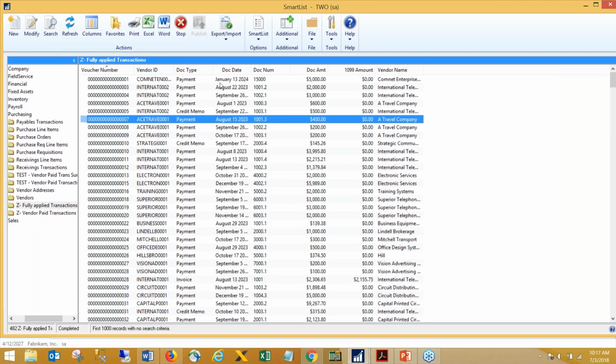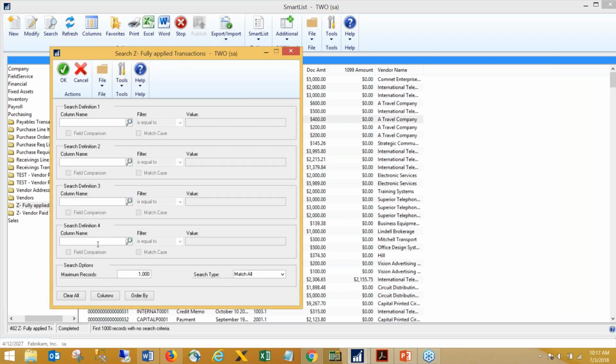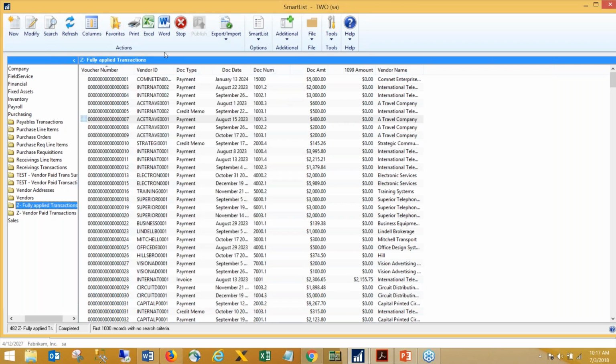Now, just like within GP and SmartList, we could do some searches and filterings. We could do that here. But if we did that, or we arranged the columns, it wouldn't be a permanent change. We'd have to keep saving it as a favorite. In using SmartList Builder, we'll be able to make any restrictions or any calculations, and there will be a permanent change.